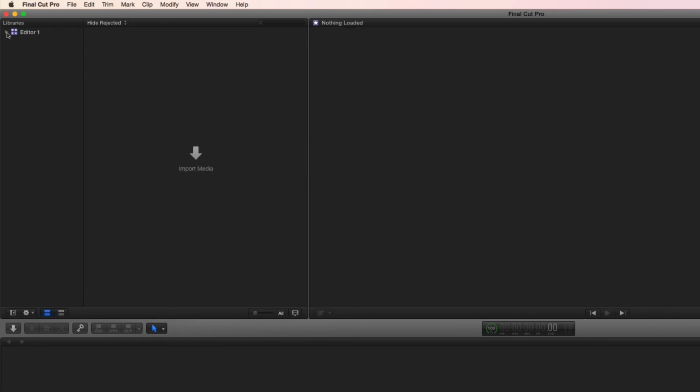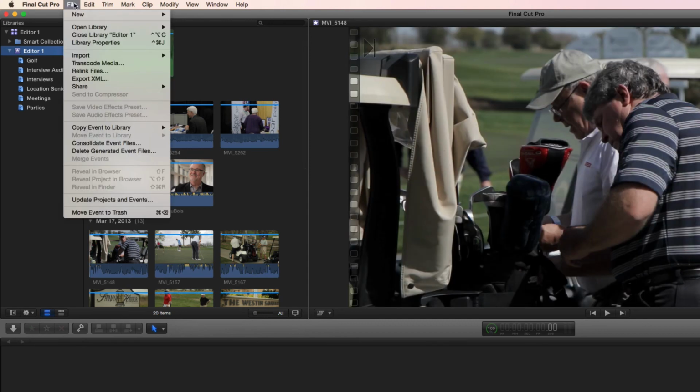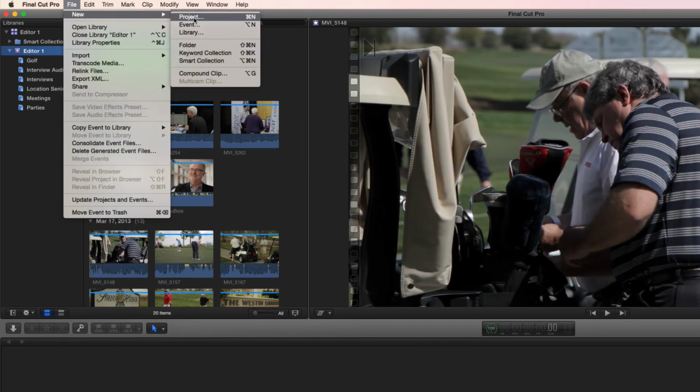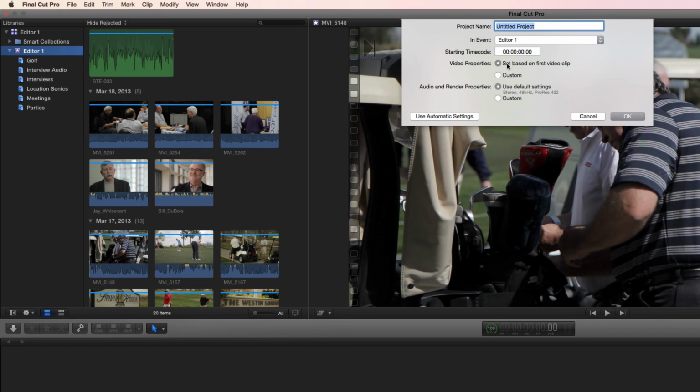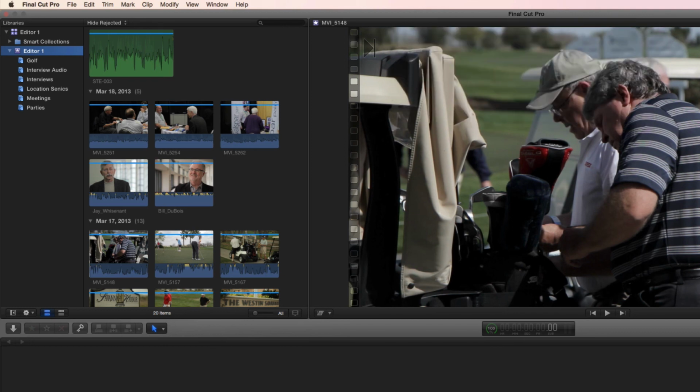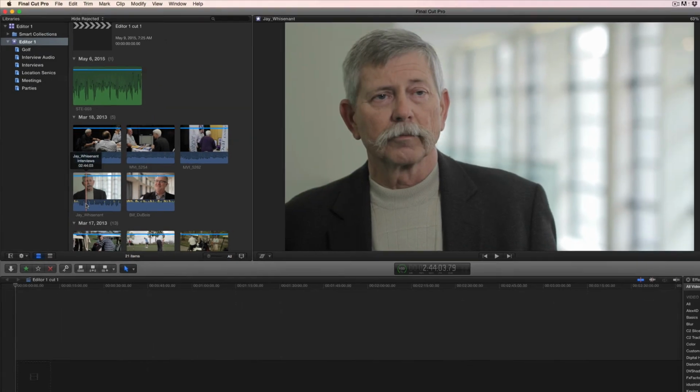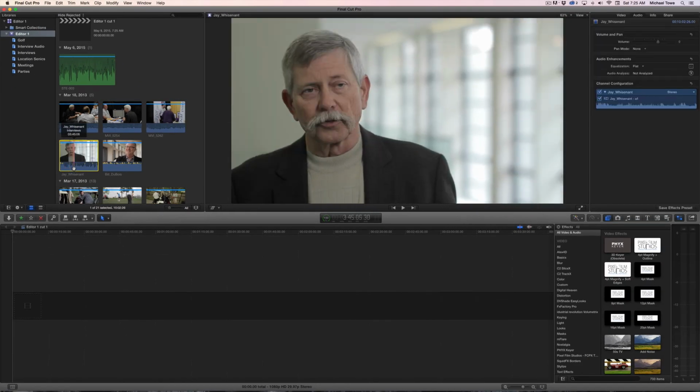So now editor 1 is just working. So the first thing editor 1 does is create a new project to edit in. We're going to leave the video properties based on the first video clip, that's fine, and we'll call this edit. We'll call it editor 1, cut 1. We'll create that project, and now we'll just really quickly throw some footage in here.